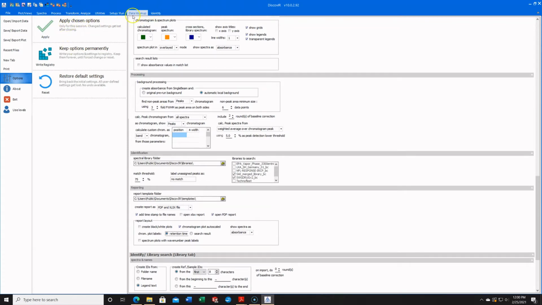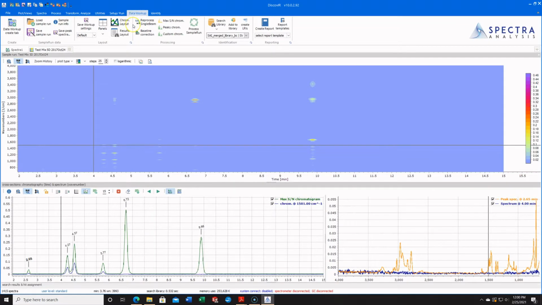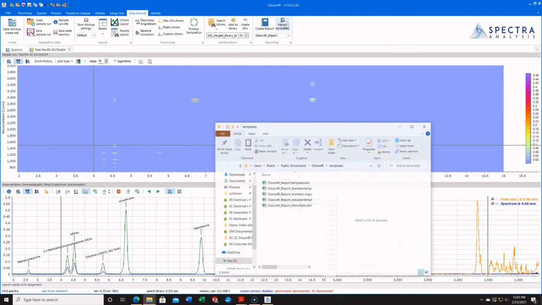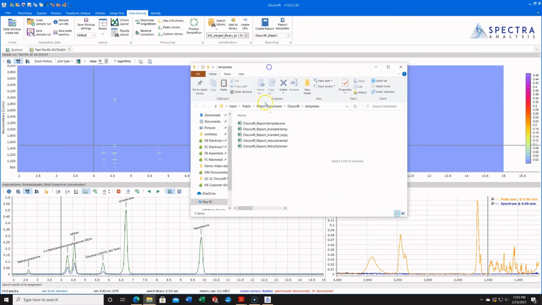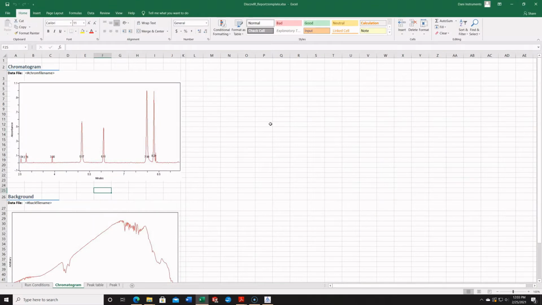Next, we'll go into more information on the report templates. To get to the templates, click on the Report Template button. This will bring up the folder where they are kept. Use Excel to open the report templates. Each tab in the Excel file will become a page on the report.